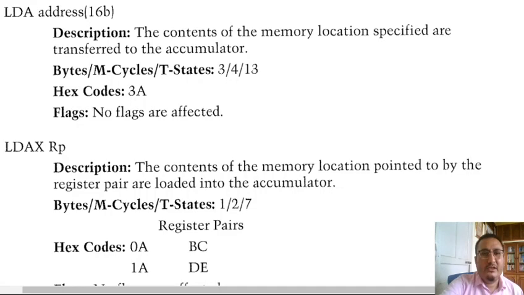Again, I'll repeat it. The LDA instruction loads the accumulator with the content of the 16-bit address. It requires 3 bytes, 4 machine cycles, and 13 T states. The hex code is 3A, and none of the flags are affected.